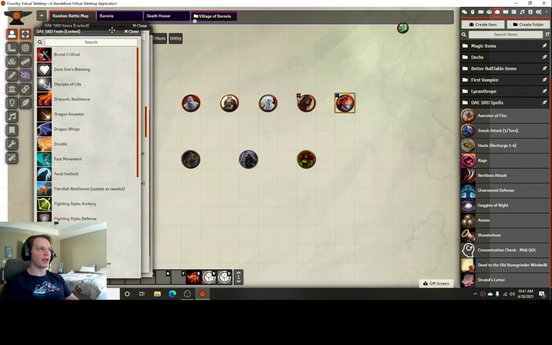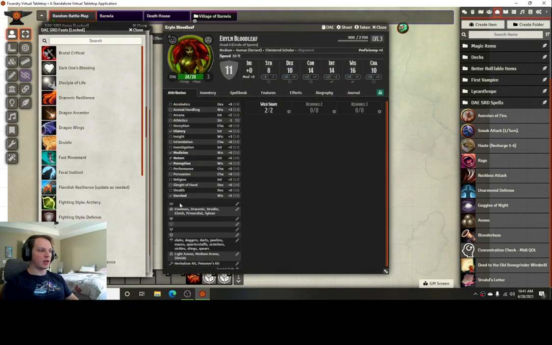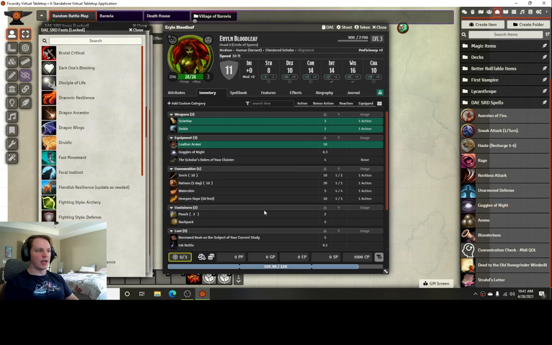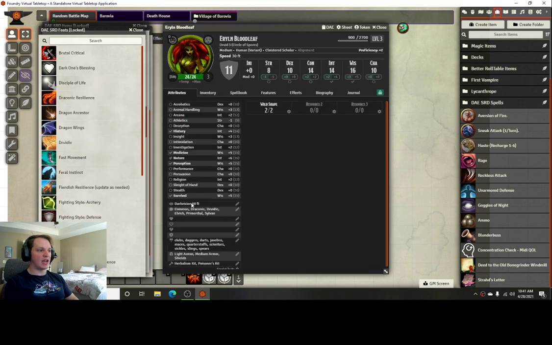And I know one of the players that I have on here right now does not have dark vision. So when I go in here, they don't have dark vision. So I'm going to go to their inventory. I'm going to add the Goggles of Night, and I'm going to equip them. And when I go over to my attributes on my page now they have dark vision.